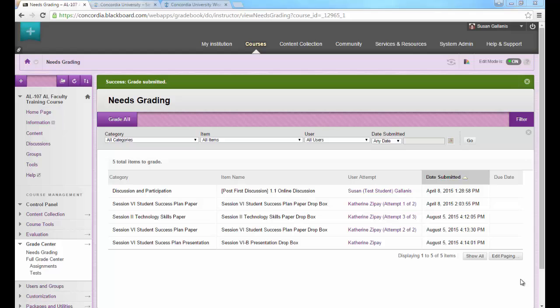Once you have graded an assignment, it will disappear from the Needs Grading area. You can view that graded assignment, or if a student has submitted a paper by mistake, you could delete an assignment in the following way. So from the Grade Center, I'm going to click on Full Grade Center.